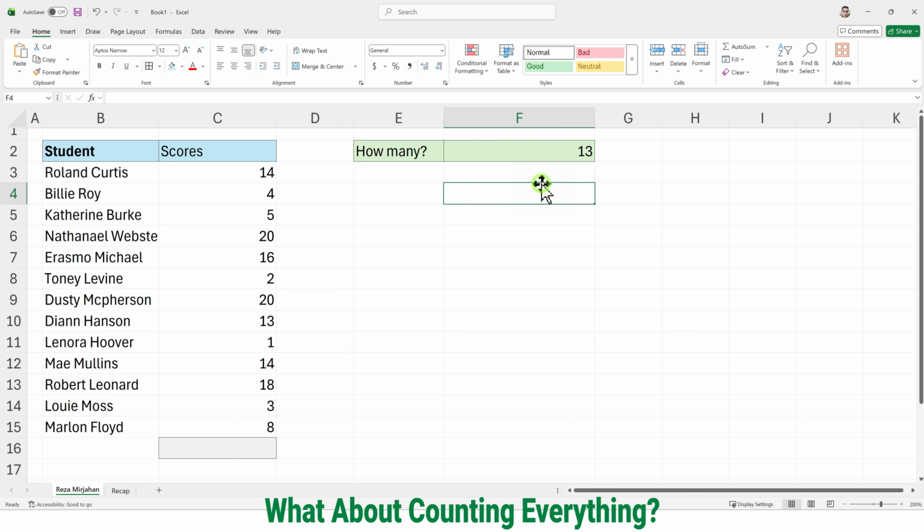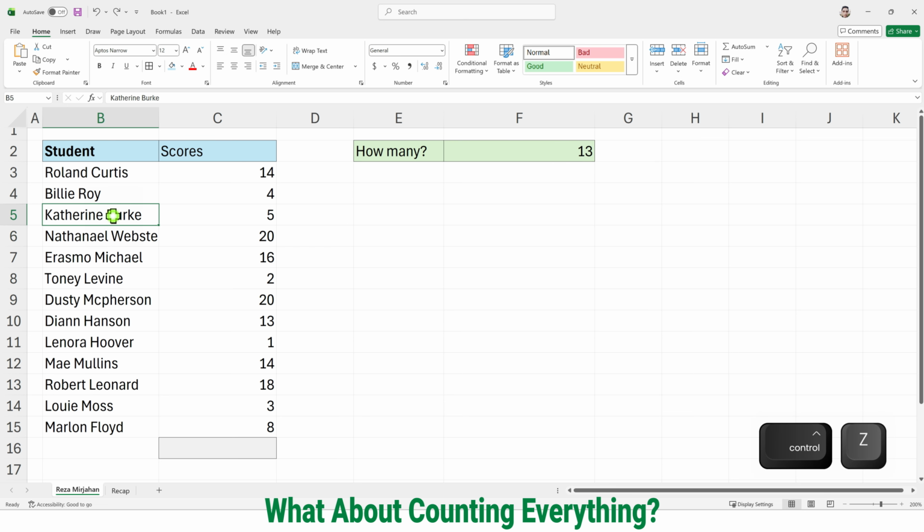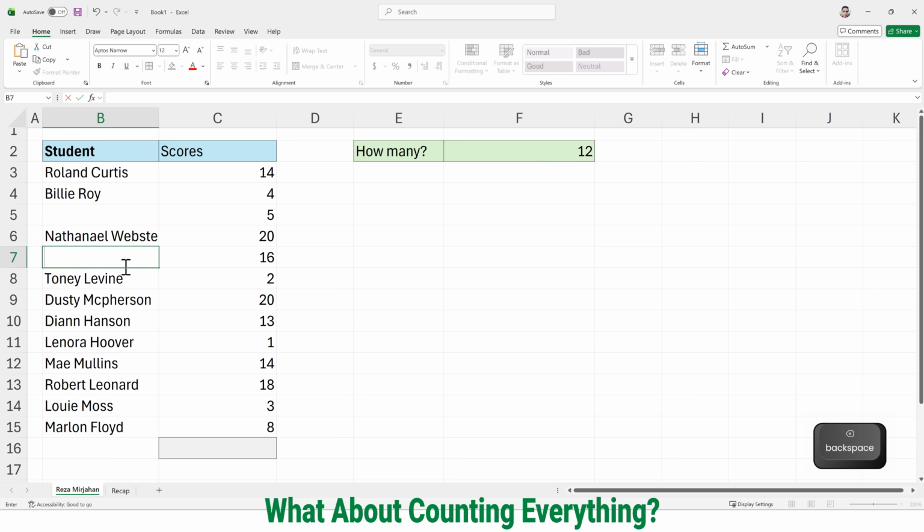But wait, there's a behavior you should know about. Delete one of those student names, leaving a blank cell in the middle of your range. Notice how your count immediately drops by 1? COUNTA deliberately skips over empty cells. It's counting content, not just cells within a range. The same logic applies to the basic count function with numbers. Remove a score, and your count decreases accordingly. Both functions treat blank cells the same way. They simply don't exist as far as counting is concerned.